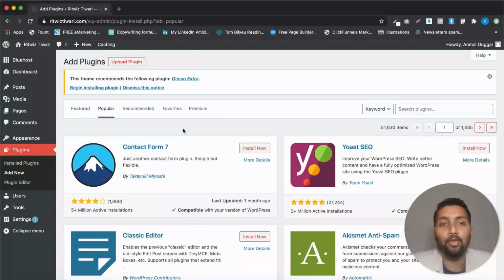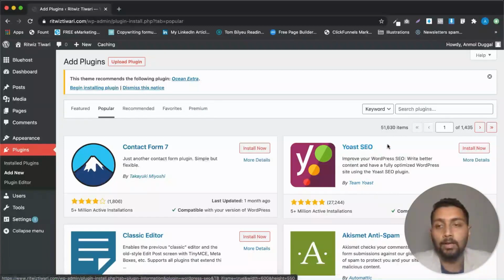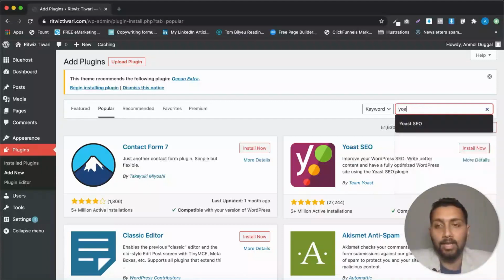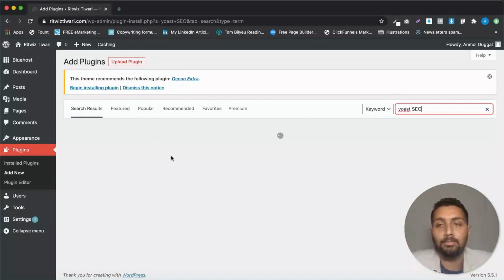The plugin that I'm going to talk about is the Yoast SEO plugin. You can see here that the Yoast SEO plugin has the install now button, so I can just click on the install now button and then activate the plugin. But I can also enter the name here, Yoast SEO, and then it will display this plugin here as well.